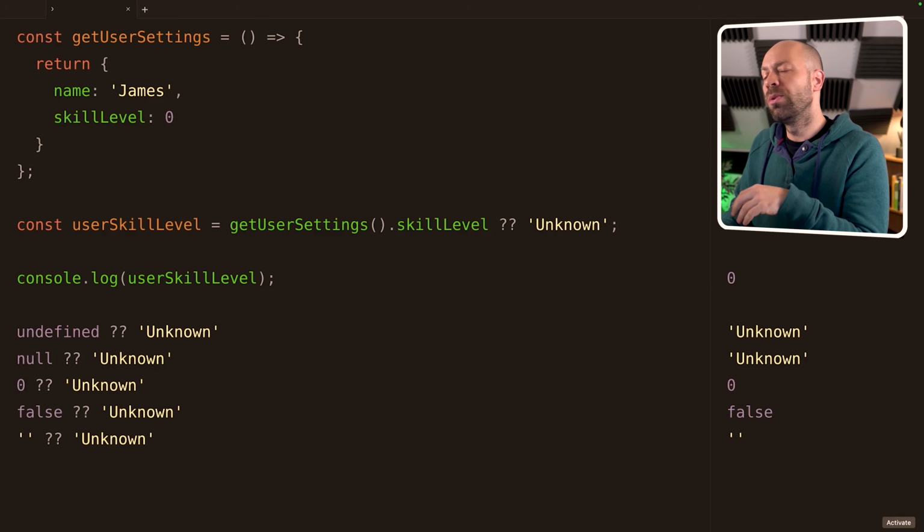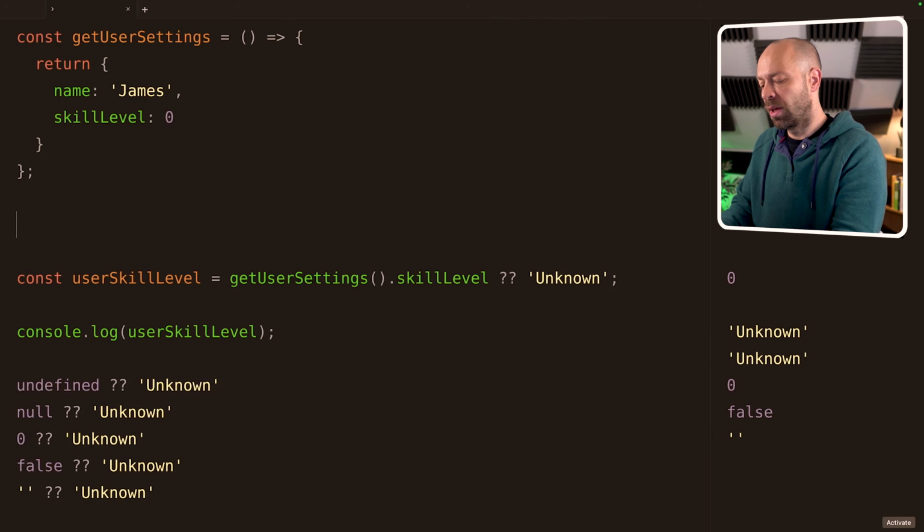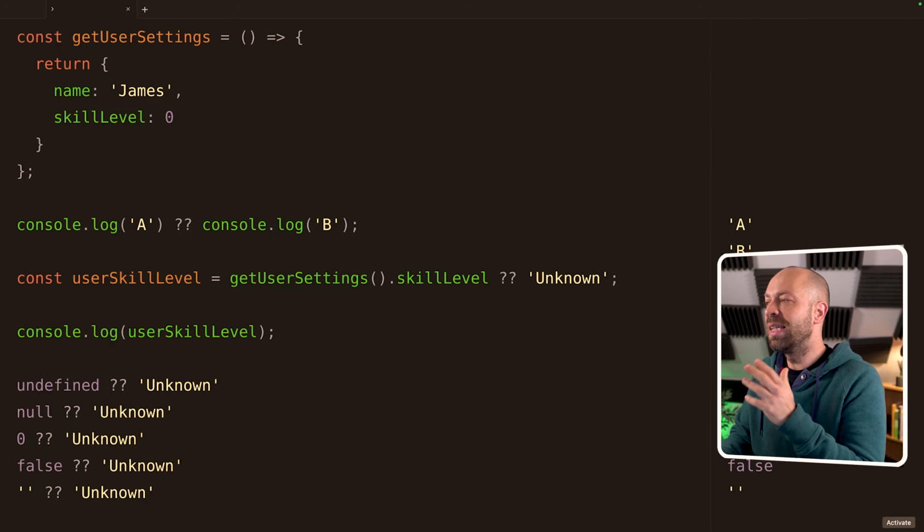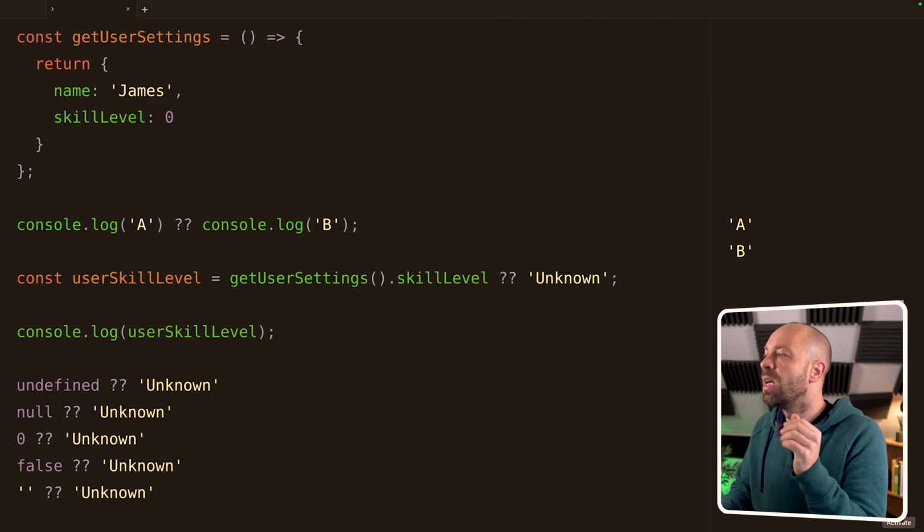You can also use the nullish coalescing operator for short circuiting, as you can do with lots of other operators in JavaScript. So for example, if you were to log something to the console and then do something else, like log another value to the console, we see both letters being logged to the console because the return type of console.log is just undefined, it doesn't return anything. So the nullish coalescing operator will see that and it will run both functions.